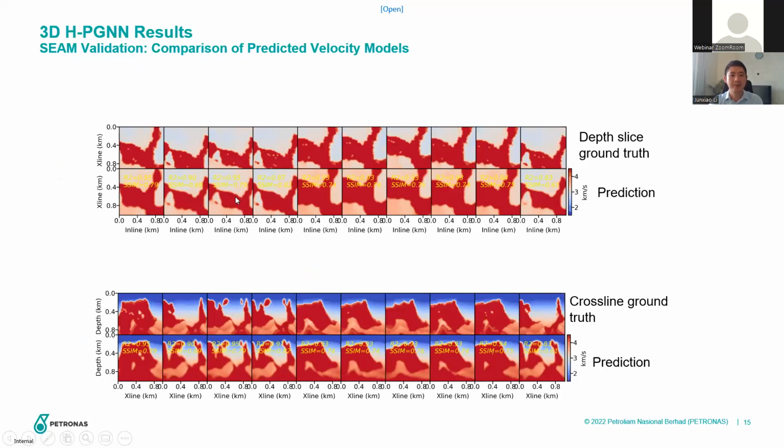And here are a bit more comparisons from different locations of the scene. The upper picture shows the comparisons of the depth slices with the predicted results. And the lower picture shows the comparisons of the cross-line ground truth with the predicted results. As we can see here, the overall SSIM value can reach up to 80%, which is considered very high precision.